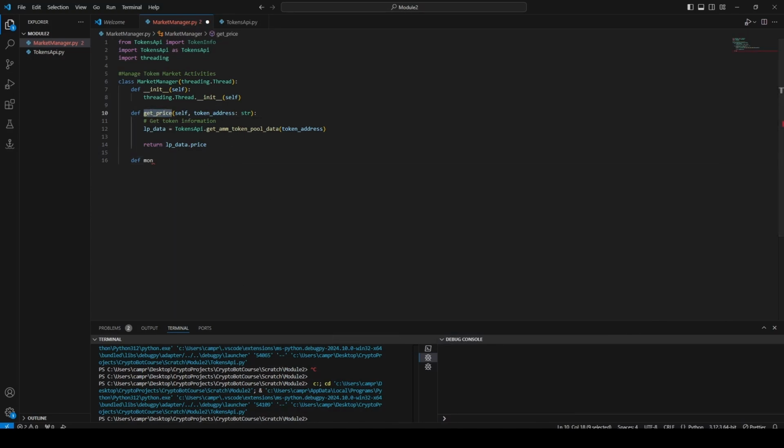So let's say you're just looking at one token at a time, then it would make sense to keep calling this over and over. But in our bot, we're going to have auto trades and stuff like that, and we might be monitoring multiple tokens. So we need a way to actually monitor the token and keep that price updated. How do we do that?